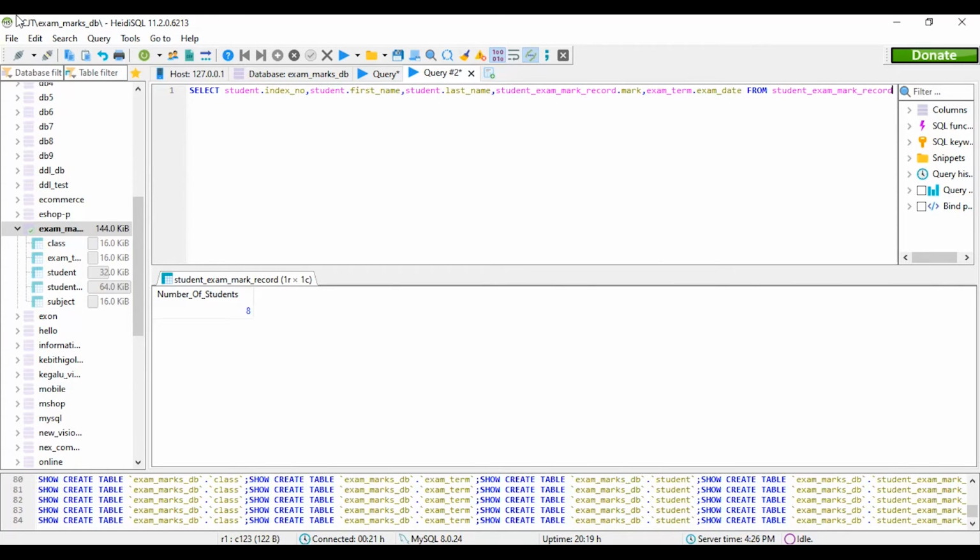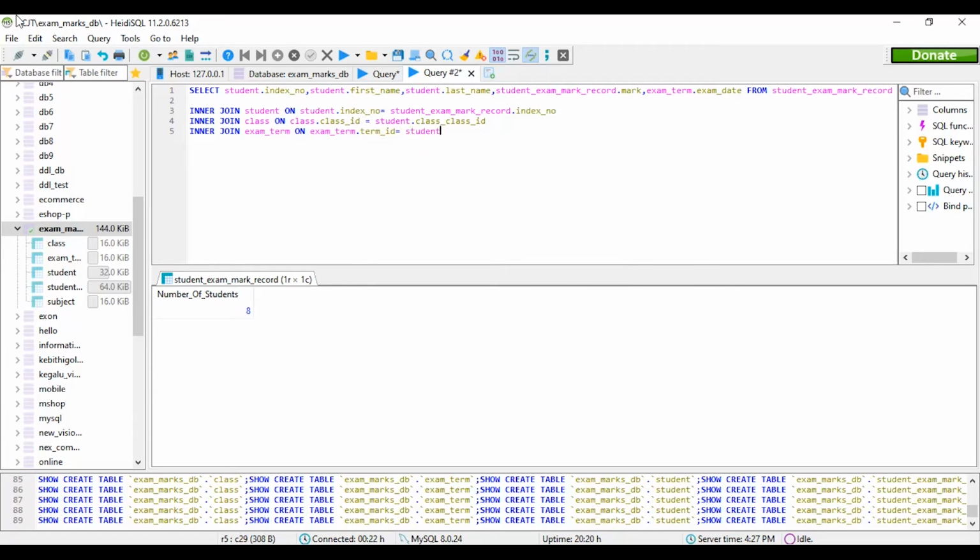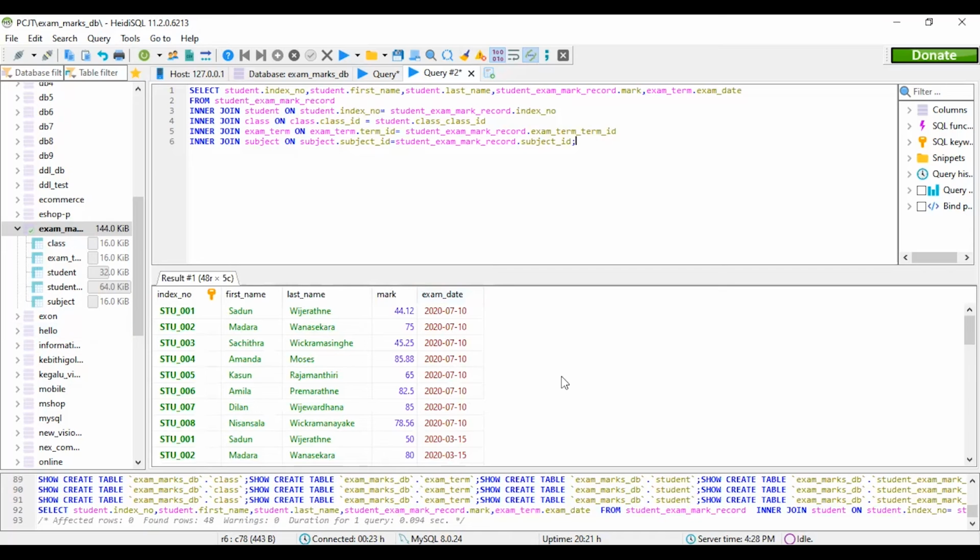So we need to join some tables to this because we need all the details of these students. And let's start with joining these tables. So we have connected all the tables, and let's execute this, and you will get the details of these students like this. Now let's start with filtering this data according to the conditions we have in the question.